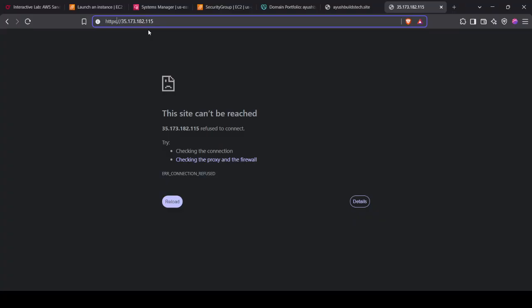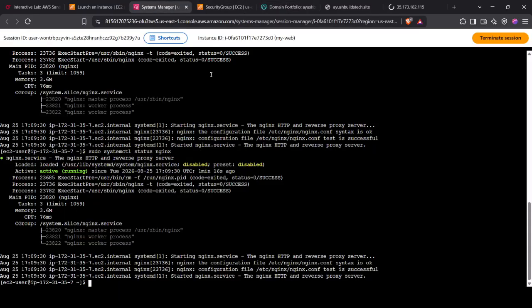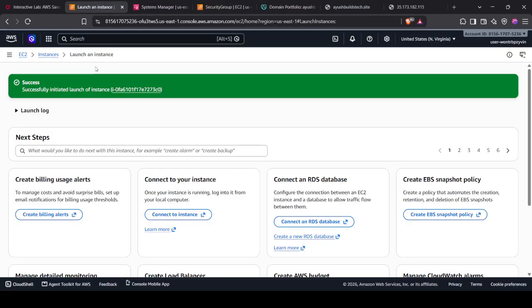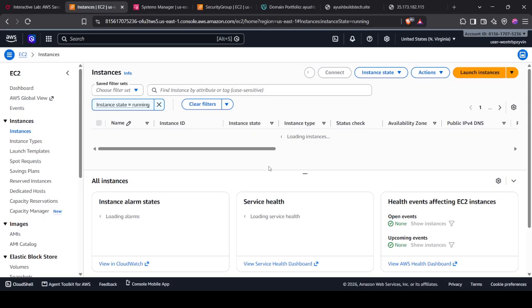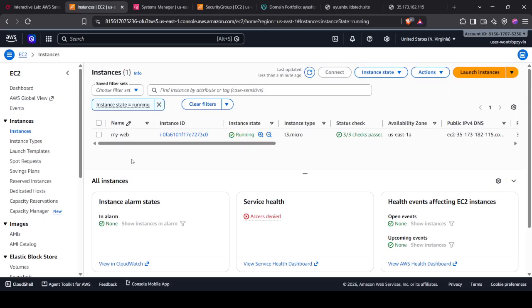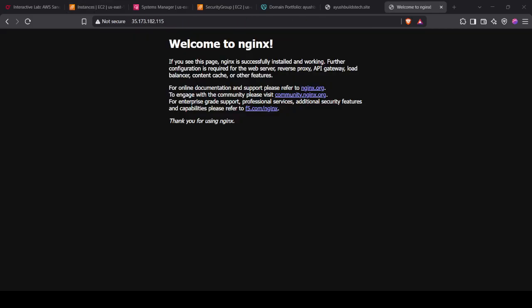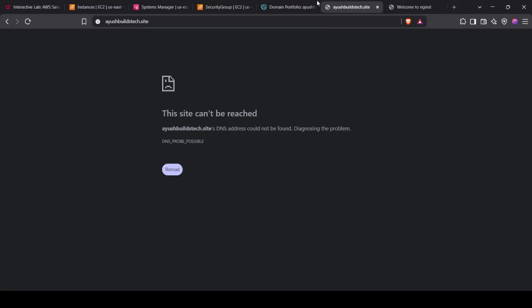So it's http. Let me just check if the IP is correct or not. I have copied it. Okay, now it came. I didn't do anything, I simply reloaded. Okay, so it came. So now what we have to do is this.